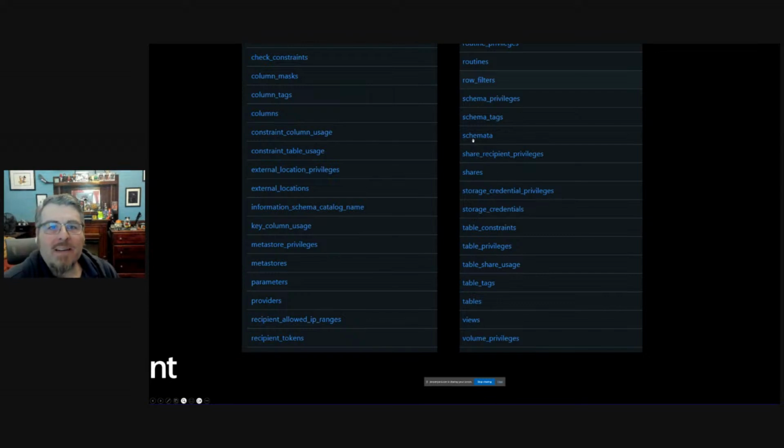I would like to point out schema is a reserved word, so they couldn't create a table called schema, but they could call it schemata. That's your schema table. So you could go catalog, join to schema, join to table, join to column, and you've gone all the way down the tree.